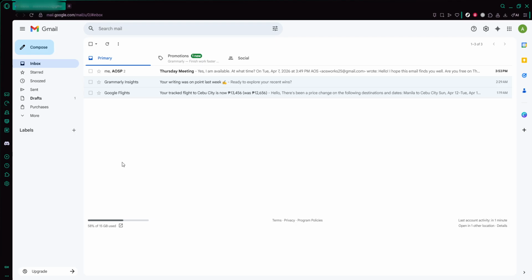First, open Gmail. You can do this by going to the Gmail website in your browser and signing in with your account, or by opening the Gmail app on your phone or tablet. Make sure you're logged into the correct account, especially if you manage more than one email address. Once you're in, you should see your inbox with your list of emails.